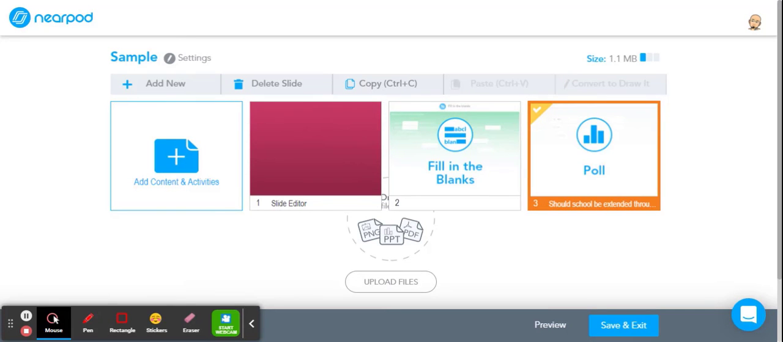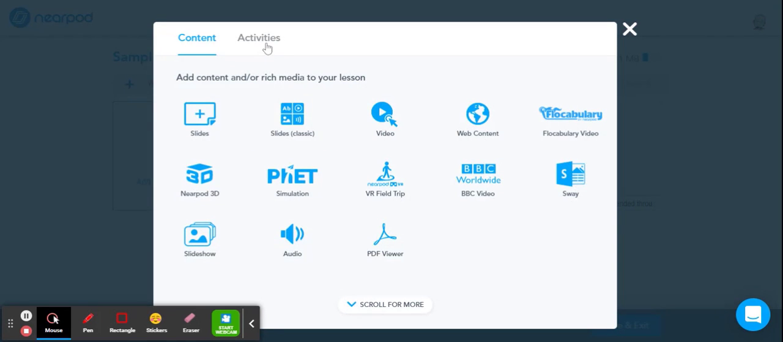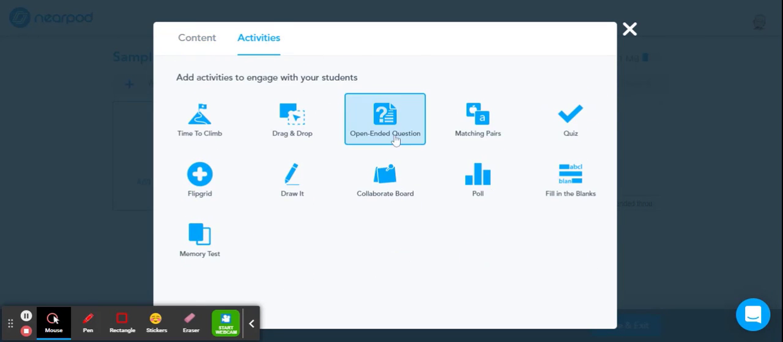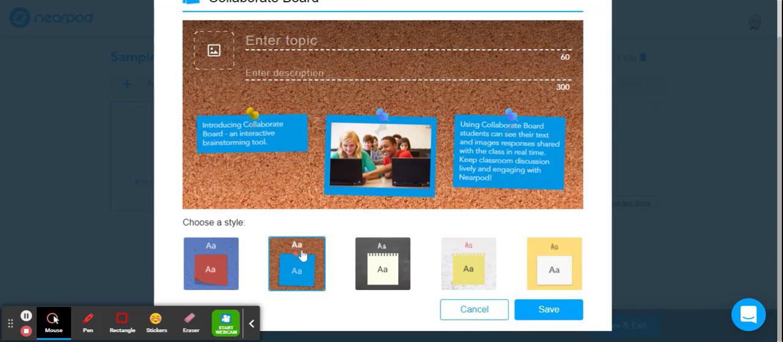All right, the final activity I wanted to show you is basically a very good brainstorming activity called a collaborate board. So we'll go here, go back to activities, and we will choose collaborate board. And so it looks like this. You can choose a different format from these styles here. Let's choose the cork board. And here where there's a topic, typically what I would do, you can add a picture if you like, but what I would do is I would pose a question there. So let's see.